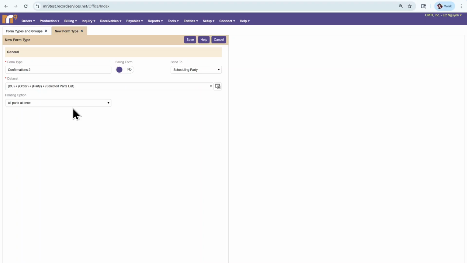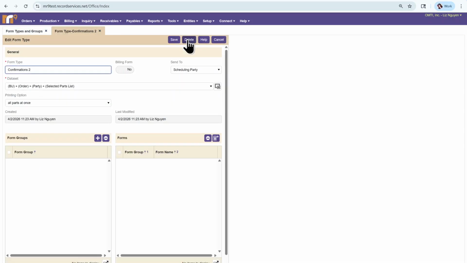If billing form is set to no, after selecting a dataset, choose an option for printing options. Options may vary depending on the dataset chosen. My options are all parts at once, which will consolidate all of the parts and locations to print as a list on one form, or one part at a time, which will print each part on a separate form. Once you've completed your options, click Save at the top to save the new form type.